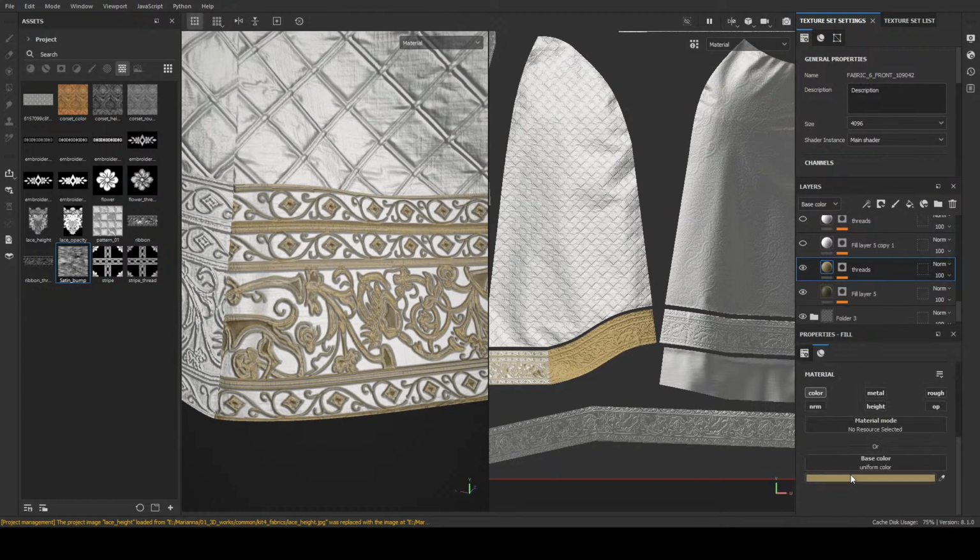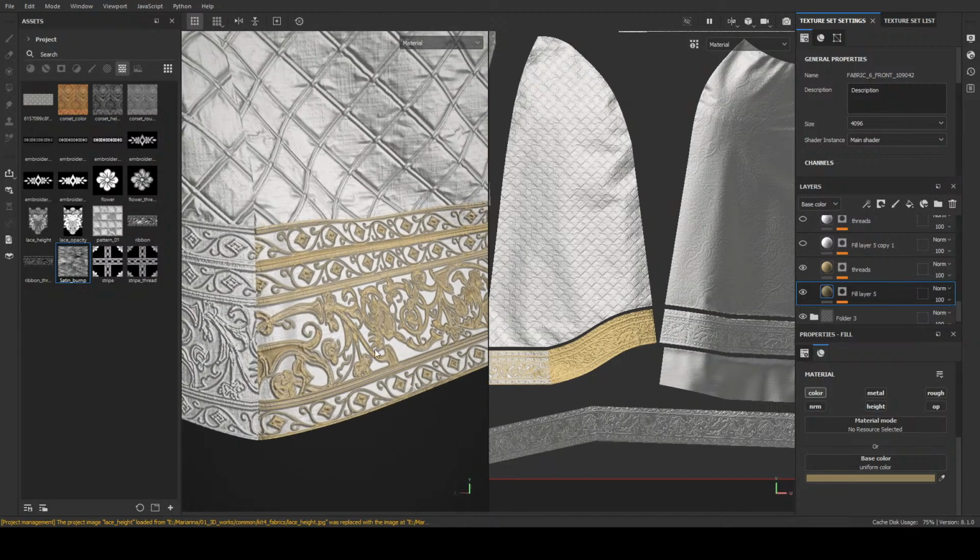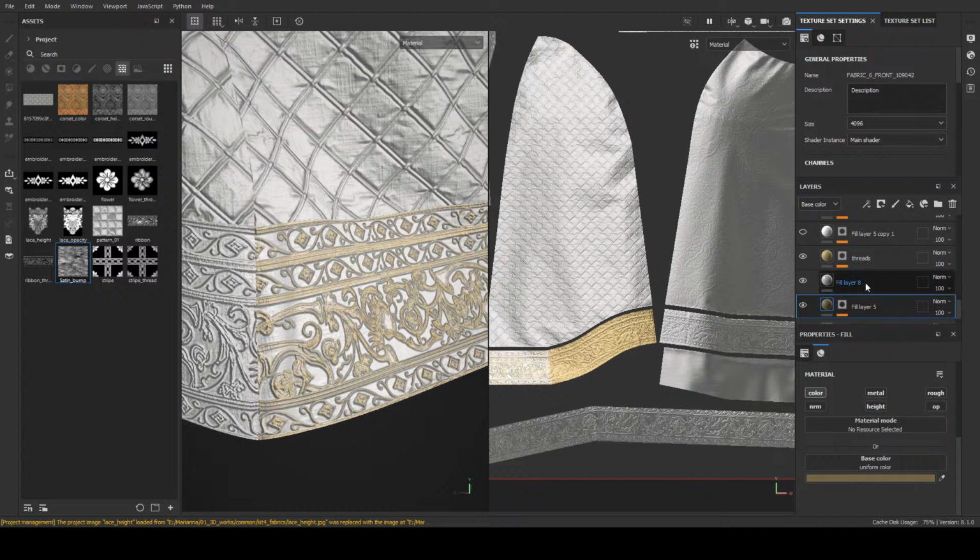Let's make it brighter. Let's make this one a little bright as well. So let's make it darker. But for the base material, under the stripe, a little goldish.